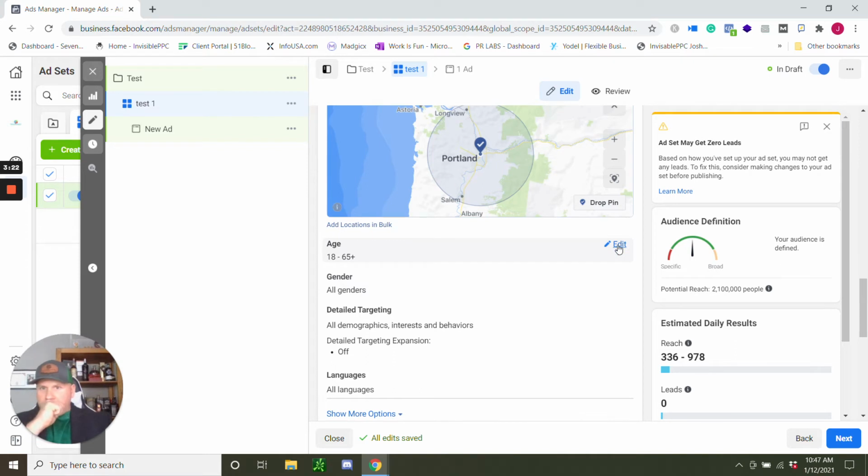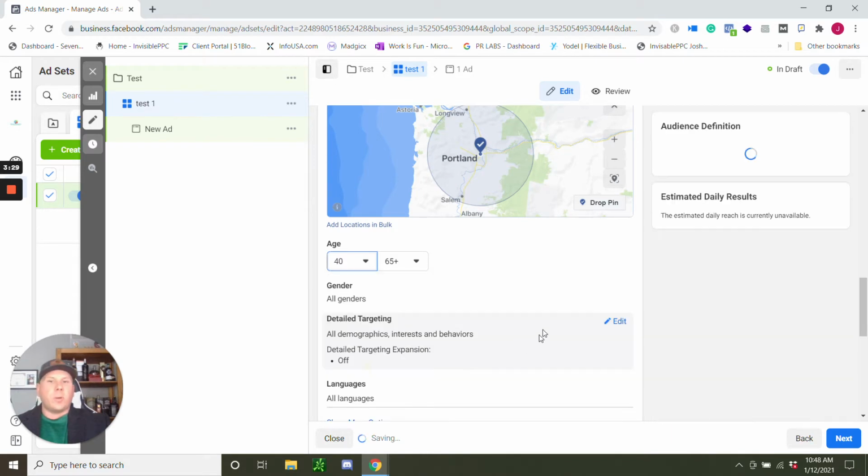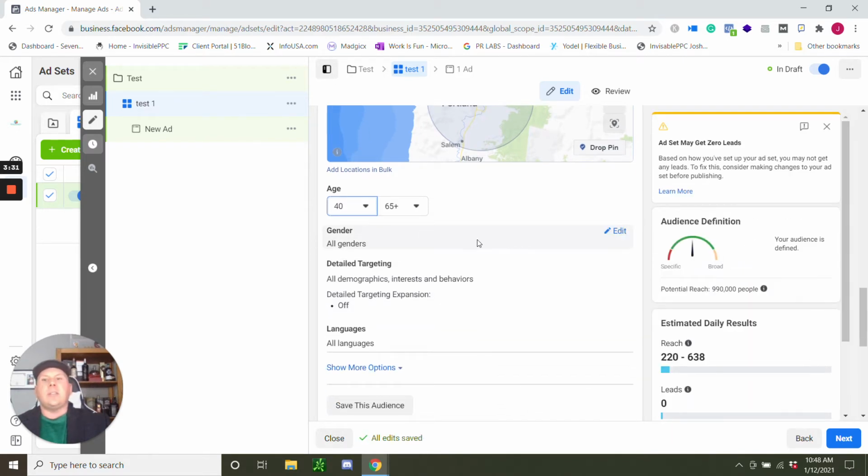Next, age. Most 18-year-olds aren't buying windows for their houses. I would set the minimum at about 40 and then 35 plus. Genders. Typically, women are going to be more interested in getting windows replaced than men, but for now, I would just leave it as all genders.